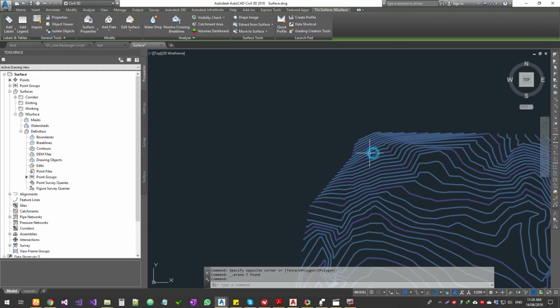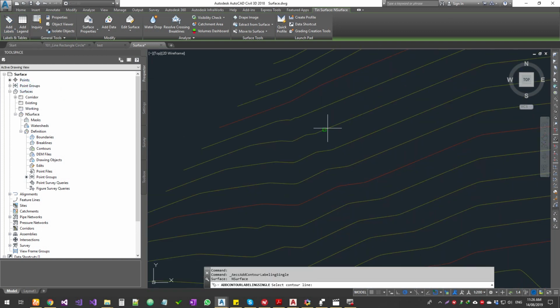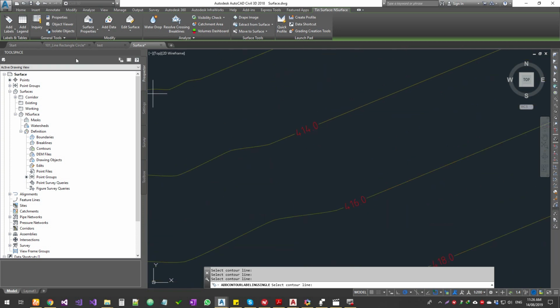Okay, let's go to the next one. We have seen the grid, now contour single. You can select it, go to the contour lines, and click anywhere you want on the contour lines. Make sure that you turn on the snap, and then you should be able to get the elevations on the contours.